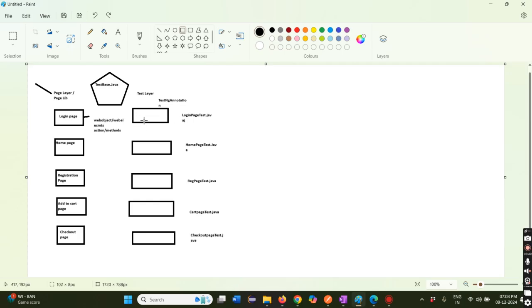This particular login page test class will contain the login page related tests. Suppose the positive scenario of the login page: whether the user is able to log in using the correct username and password or not. Different types of scenarios, in Gherkin or Cucumber language, we can write in that particular LoginPageTest.java class. In this particular framework, I'll be discussing the TestNG testing framework. So let's discuss other things.